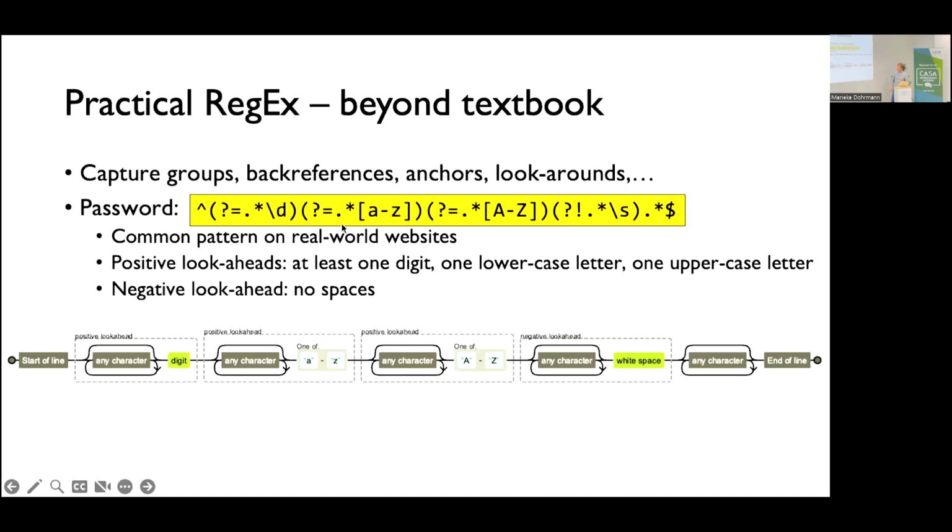Then the next positive lookahead says there should be at least one lowercase letter in the same fashion. Then there should be at least one uppercase letter. And this is followed by a negative lookahead saying that there should not be any space in the password, which is also a reasonable thing to require. All these conditions are piled up, and then finally comes the actual string. Here there is no more restriction, so anything that satisfies those conditions is accepted.